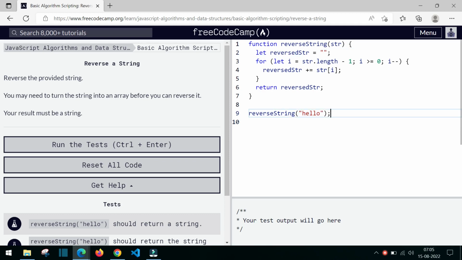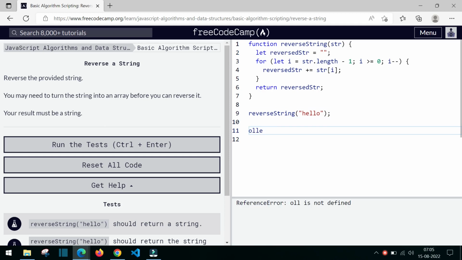For example, we have to print OLLEH. Directly we cannot print this, so we are going to save this string inside this variable. Finally we will be returning that new string, this reversed string. So how are we going to make it reverse and store it in the string? That is the concept here.